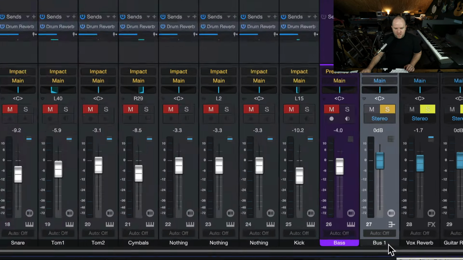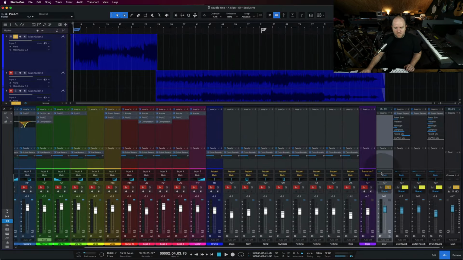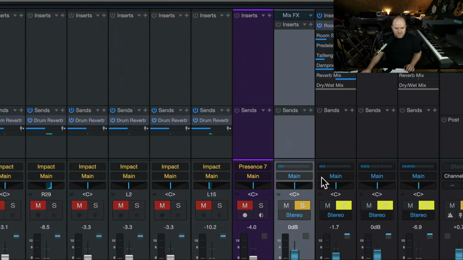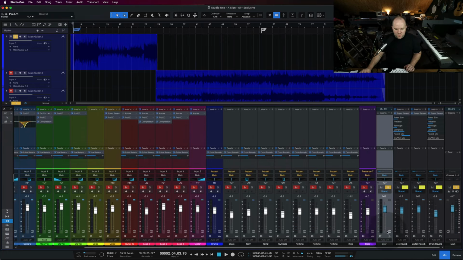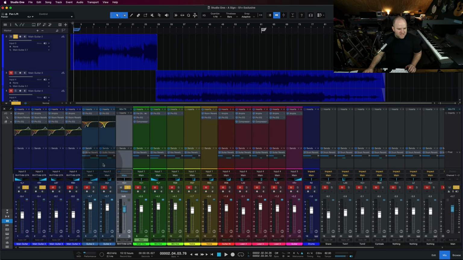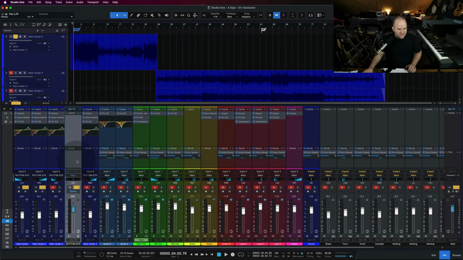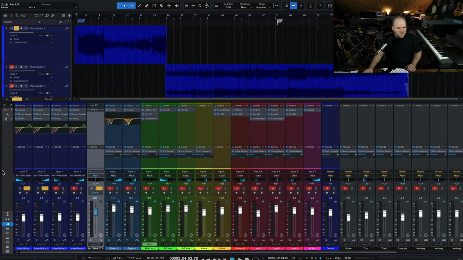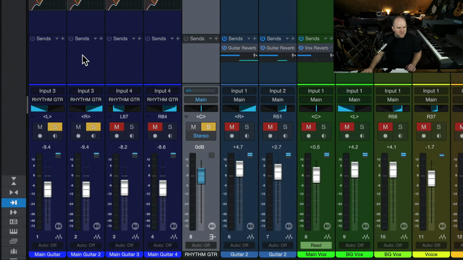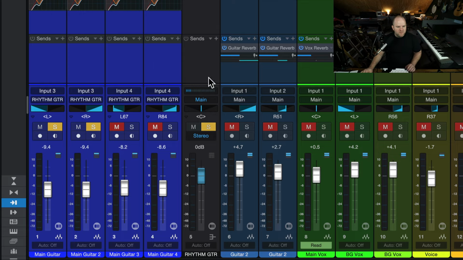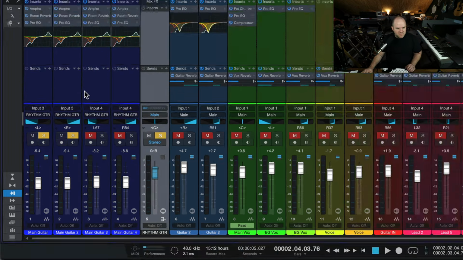That bus is right here. How do we know this is the right bus? We can click on the little section right here and it shows me what's feeding that bus. I can say, oh, okay, that's it. Let's change this to Rhythm GTR. So now we have a name for it. And let's drag it over here so it's sitting next to the guitars that it's affecting. Now we can see these four guitars are feeding into this bus, and then that bus is going to the main output.